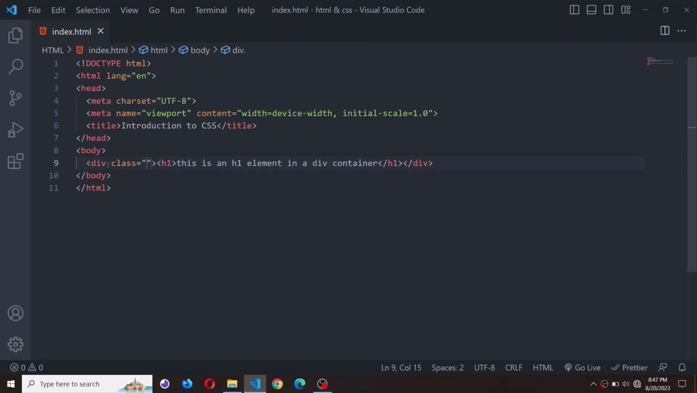So the first class that I want to give to this div container is called container, like this. And of course, we can have more than one class name for a particular element in HTML. It's just a matter of separating them with an empty space or a white space. So I'll call this one container 1, like this.